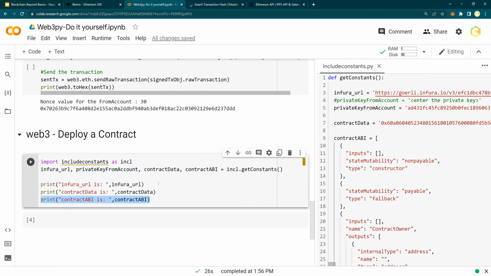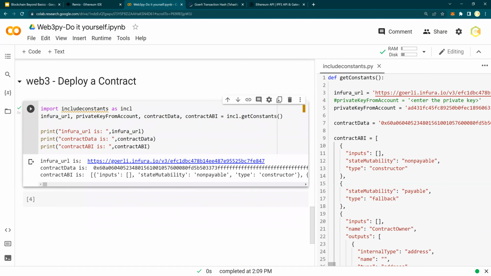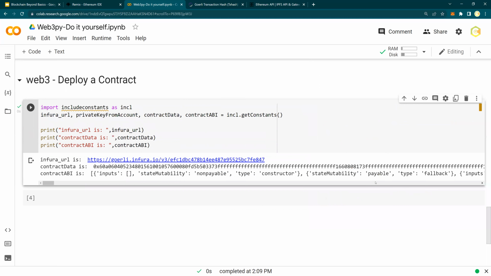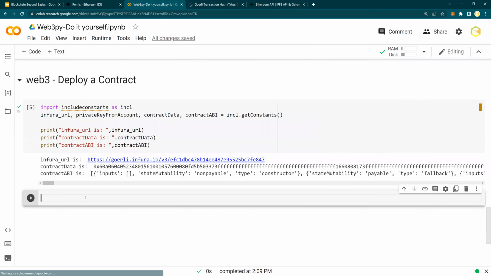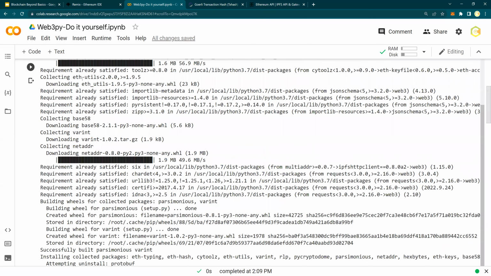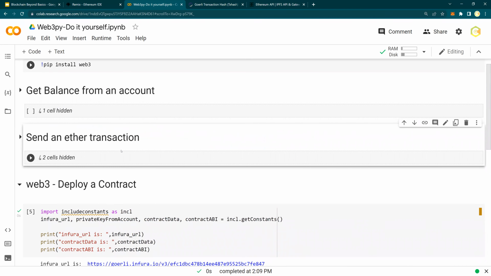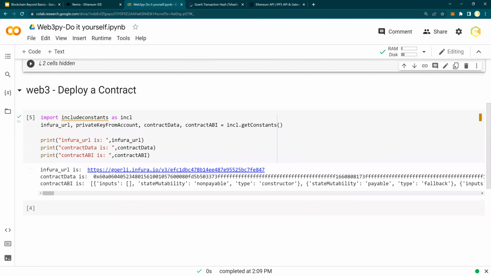Now I'm going to execute this, and you would see that it runs, and the Infura URI, contract data, and contract ABI are input. Next, I'm going to make a little more space for this. Now, let's deploy this contract on Goerli net, the Goerli etherscan.io. This is a notebook which we have been using. You have to install Web3, pip install web3. We've already done get balance from account and send an ether transaction. Now we are going to be deploying a contract.